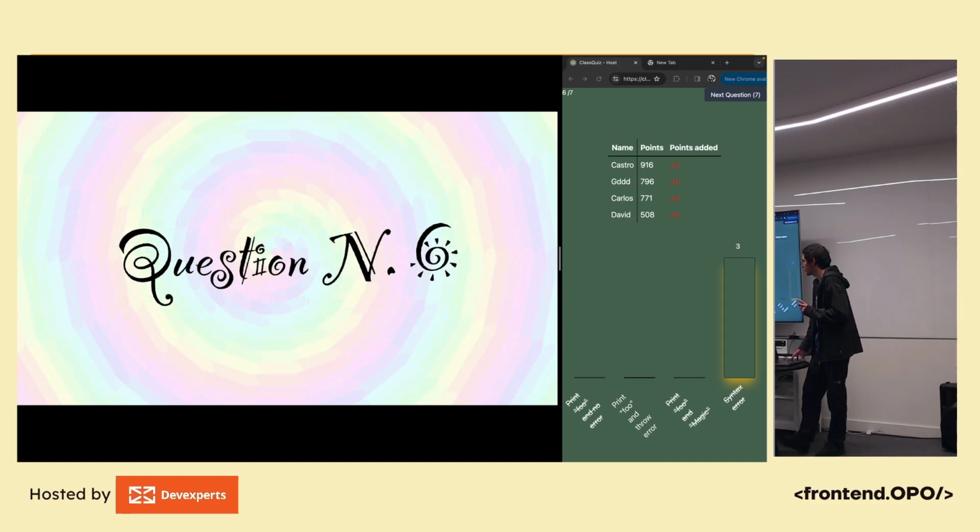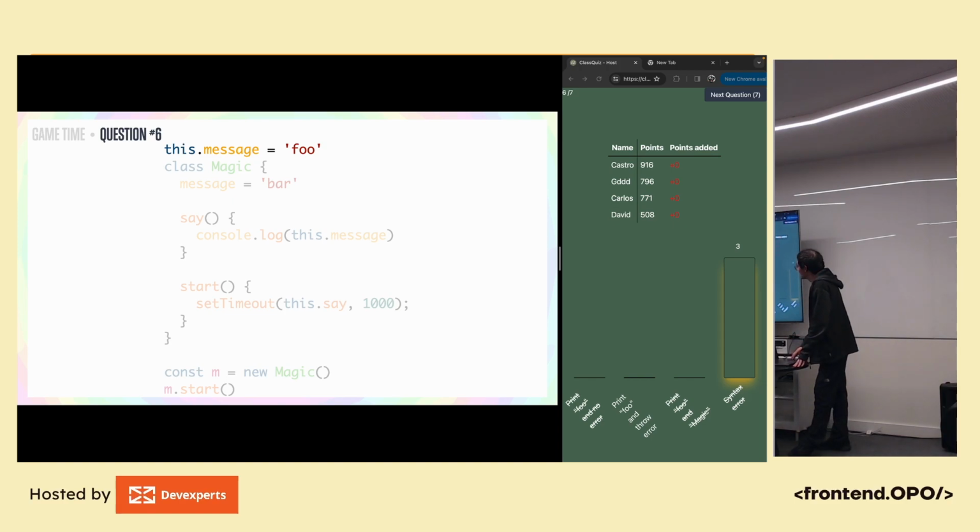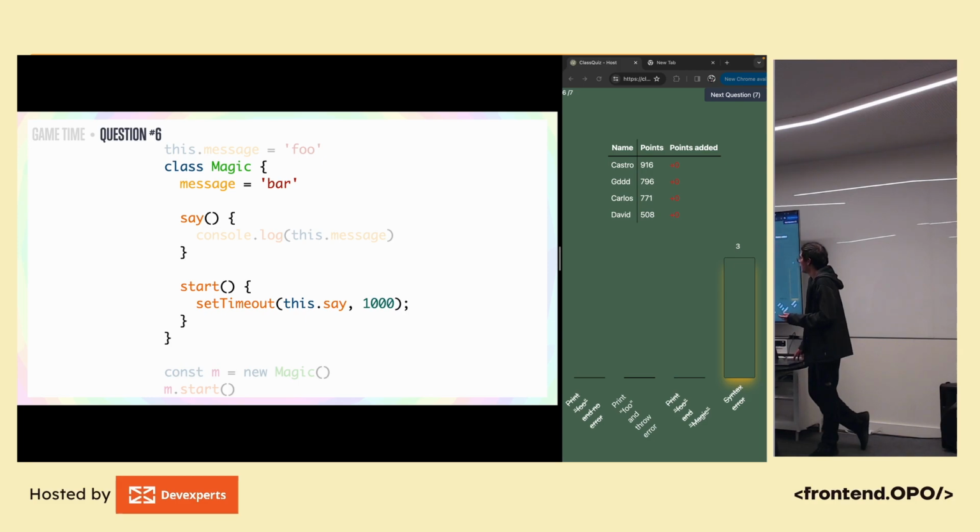Okay, let's go to the last question for the talk. Question number 6. We have this code, okay? We start with this.message equal to foo. And it starts a class, okay? This class has a property message equal to bar. It has two methods. The first one, say, prints this.message, and it has the method start. It schedules a task calling this.say, and now you create an instance from this class, and it calls the method start.